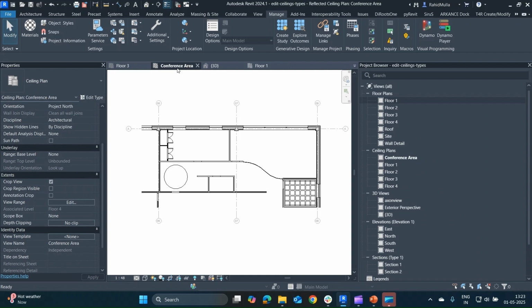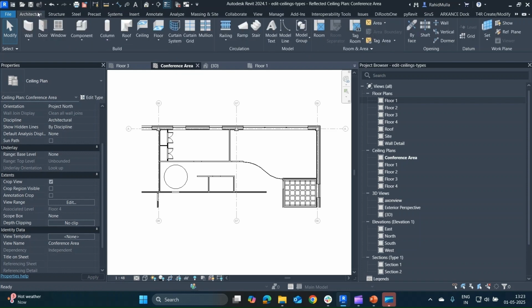In a ceiling plan, Revit considers as if a person is sitting on the floor and looking up at the ceiling. But in the case of a floor plan, it's vice versa: a person is on top looking down at the floor. I have also created an in-depth video on view range. If there is still confusion about the view range, you can explore that video and all your doubts will be cleared. So as of now, let's start modeling the ceiling.